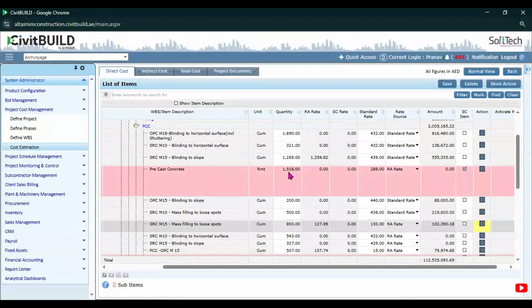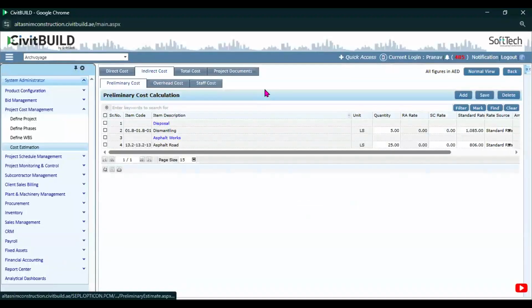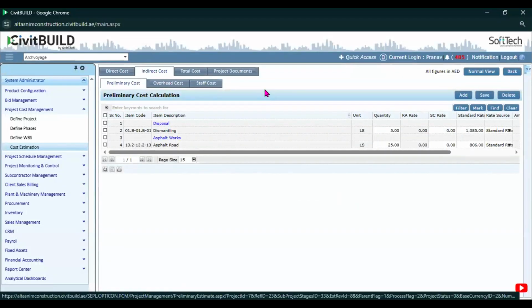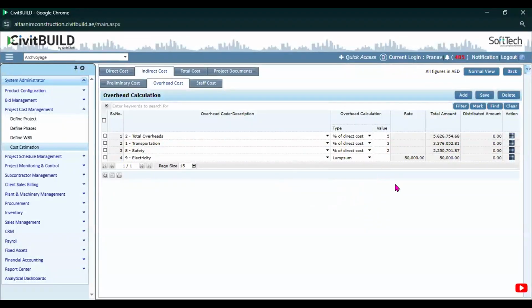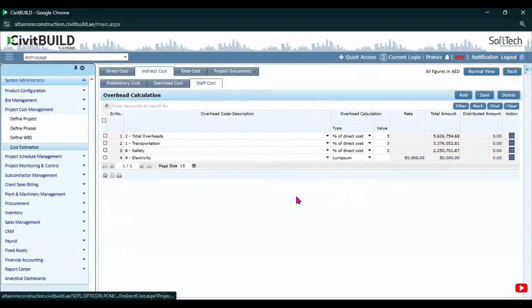Multiplying it with the total quantity of that particular item gives you the amount to execute that line item. Additionally, there might be some indirect cost over the project, like mobilization, disposal, and dismantling work, which is not part of the original WBS or BOQ per se, and can be added over here as a preliminary cost. Overheads, which are usually a practice of a quantity surveyor, considering transportation, safety, and electricity over a lump sum cost or percentage of the direct cost, are available in the indirect cost section.